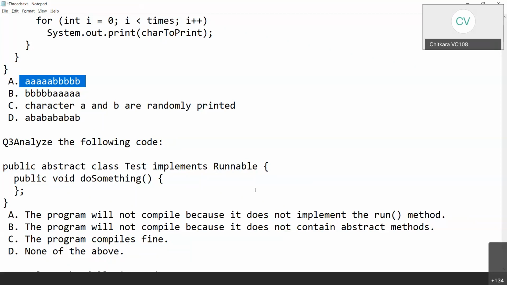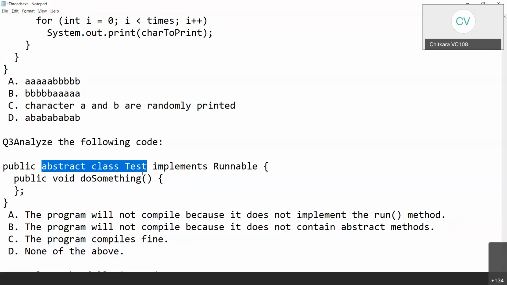So now, look at this question very, very carefully. What they did was they added a keyword called abstract. That means you already have a runnable class in which there is an abstract function called run. But here they have put abstract over here. That means there is no compulsion for this particular class to implement the run method. Why? Because you have made it an abstract class.